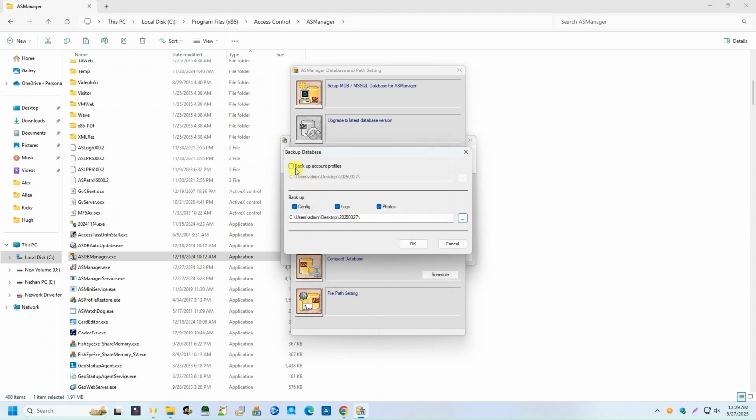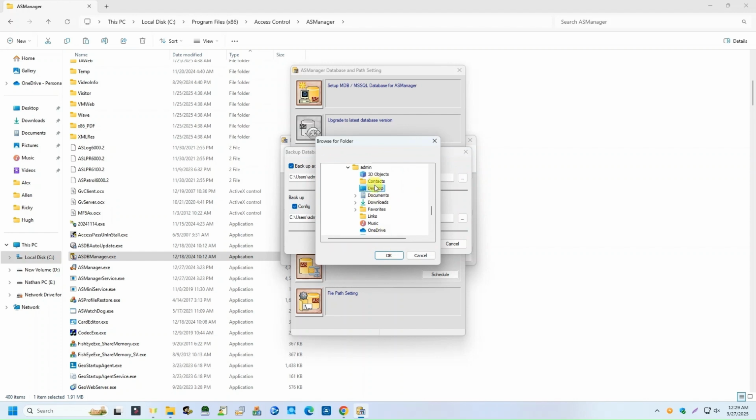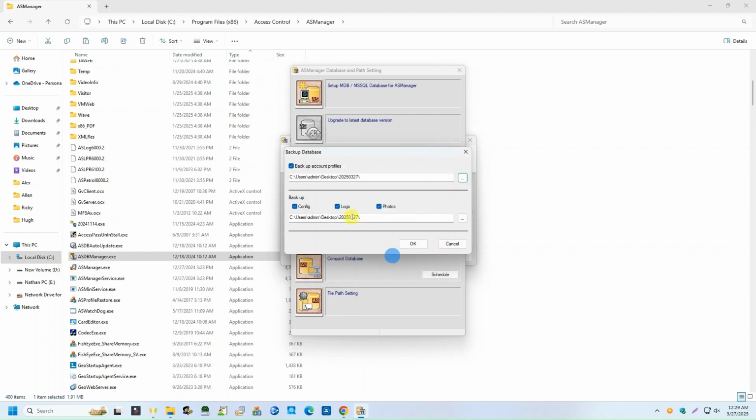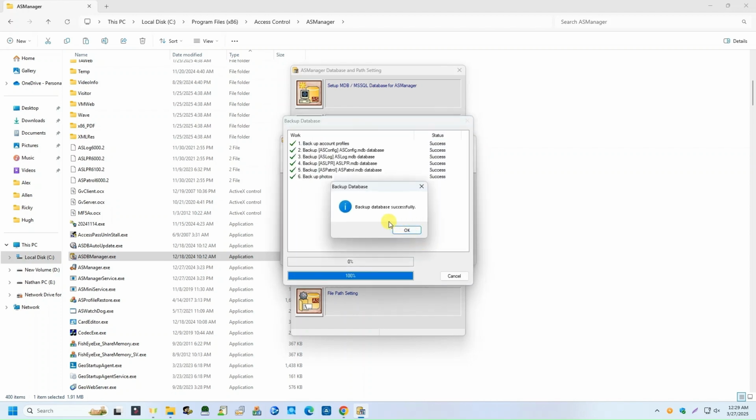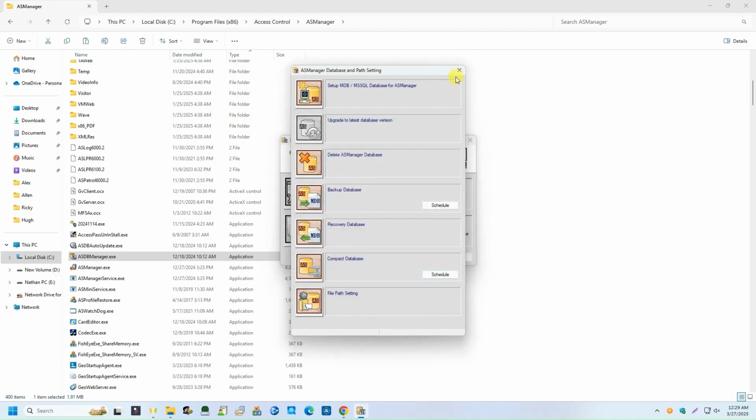We can also backup account profiles. And again, we are selecting Desktop as backup folder. After confirming the location, click OK. The backup process will take time based on your database size. Now that the backup is done, let's close ASDBmanager.